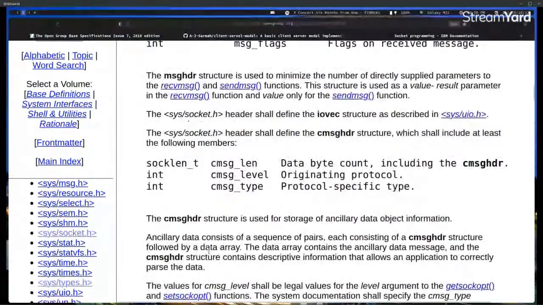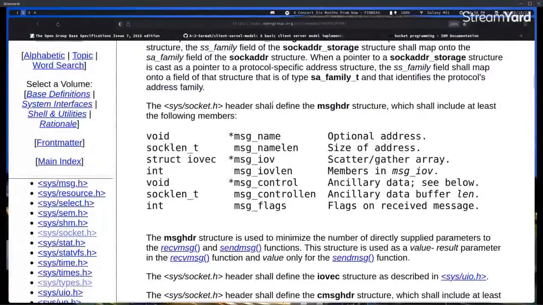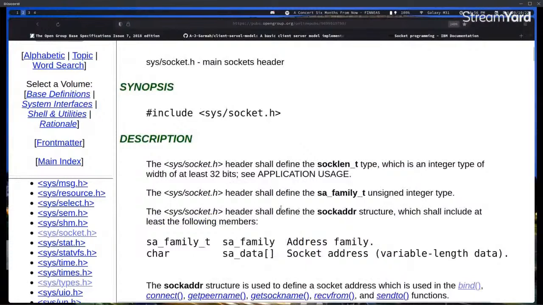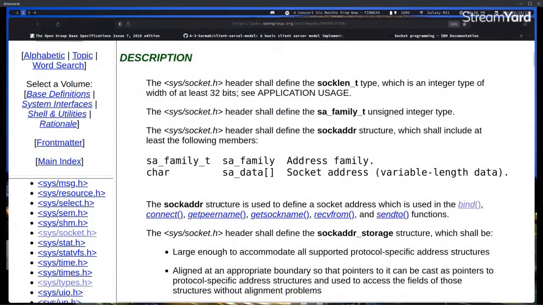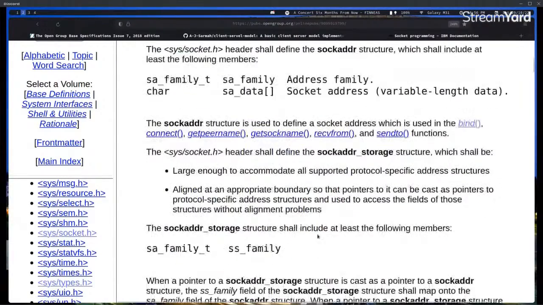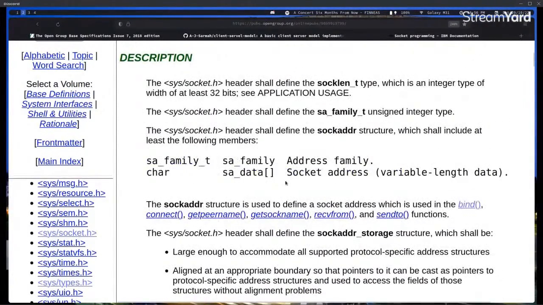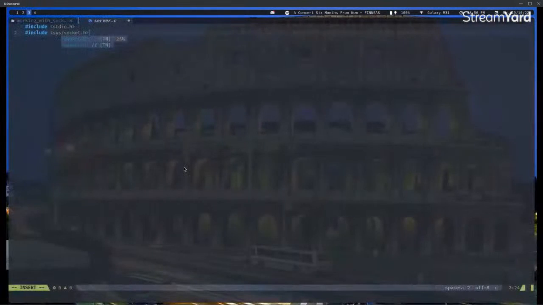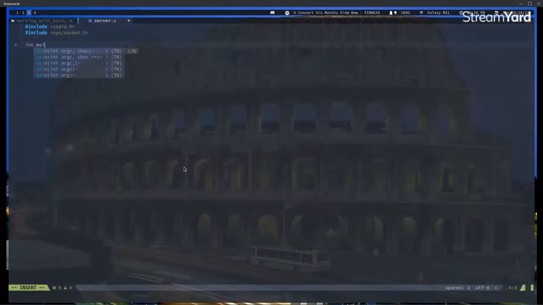Okay, this is the socket header to define. This is another header. We need this header because this is the one that stores the address and the configuration. The header will define the sockaddr structure, which will include at least the following members, and define socket addresses, which are used in all of these functions. So yeah, first let's create a socket header.